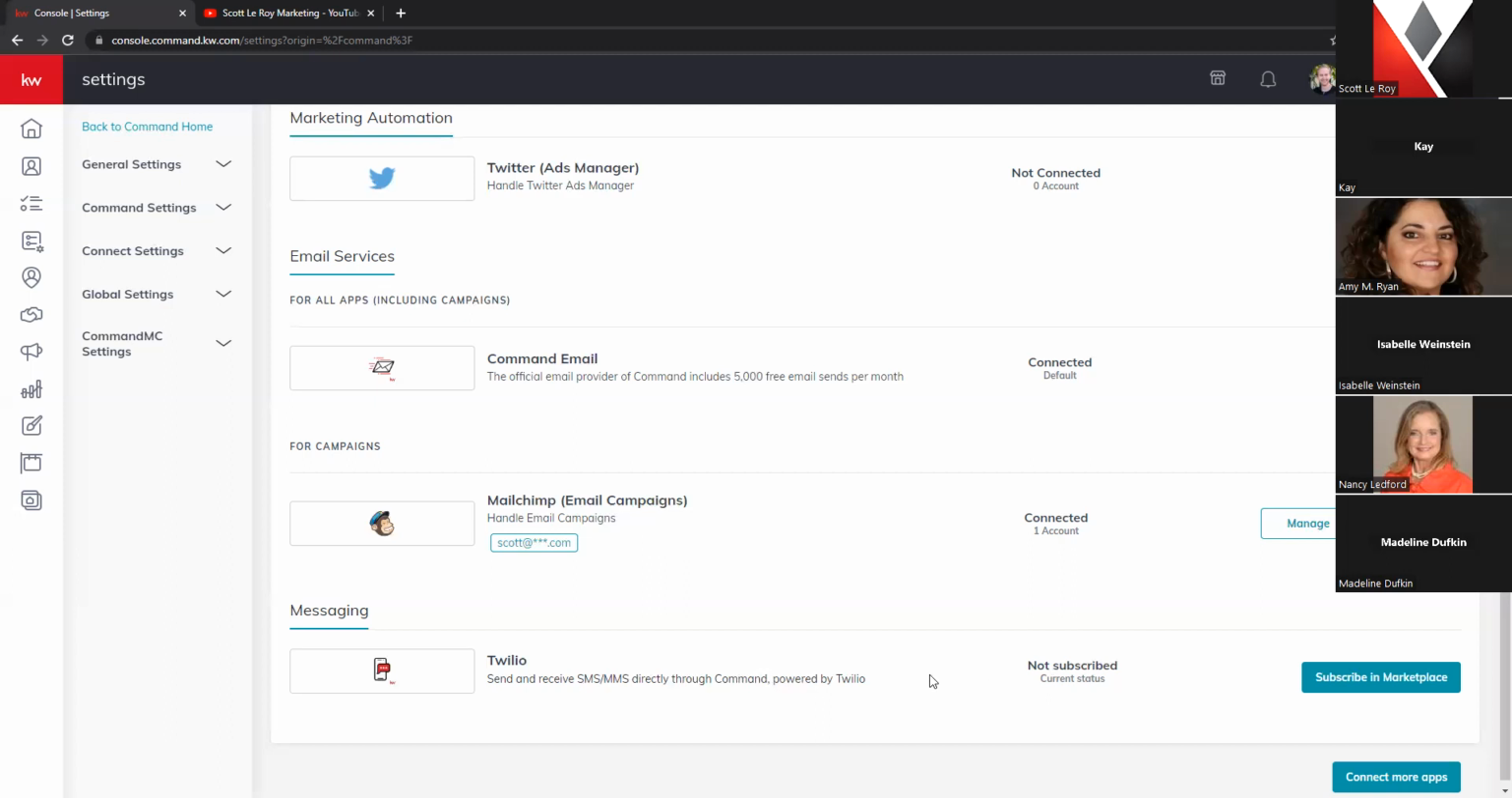So Twilio is a texting service. So you'll see if you start utilizing Smart Plans that there is texting options on there. That is where this Twilio would come in. If that is something that you would like to utilize, if you click on this Subscribe and Marketplace button, that will take you to the KW Marketplace where you can sign up for that Twilio service.